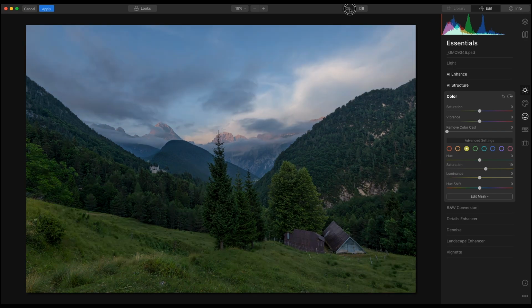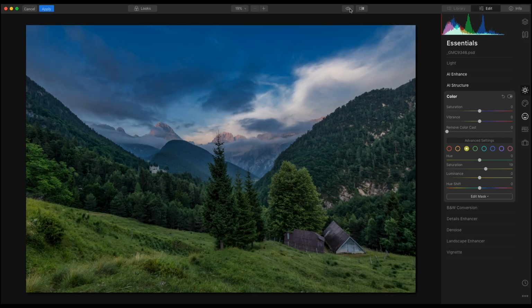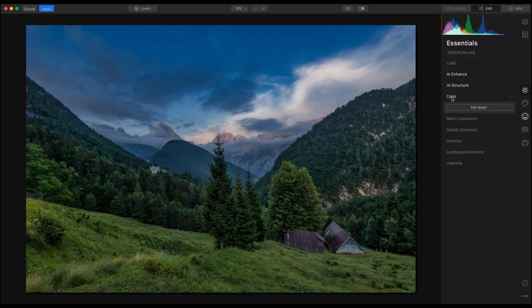And if I show you the before and the after, you can see how much punch that's given to this image. Next thing I'm going to do is get into the details enhancer and just push the detail, the small details. I'm then going to go in and push the medium details.